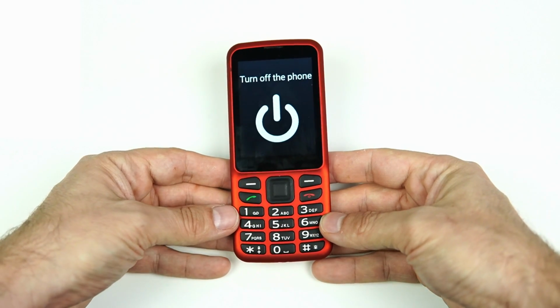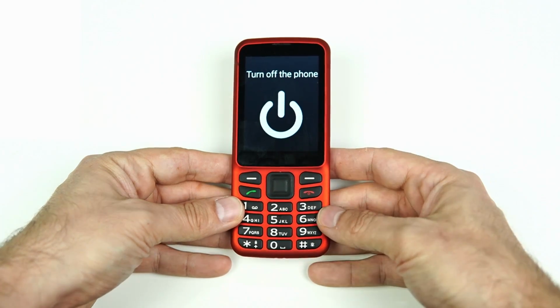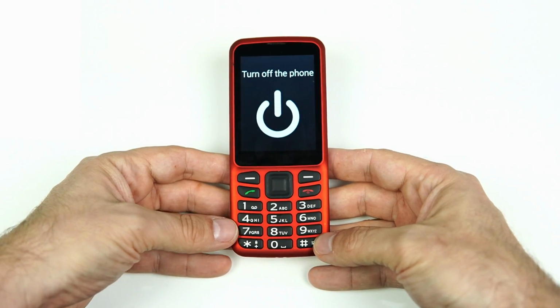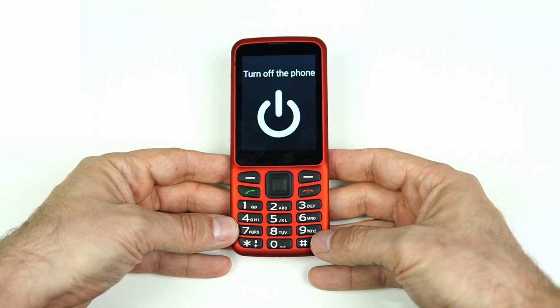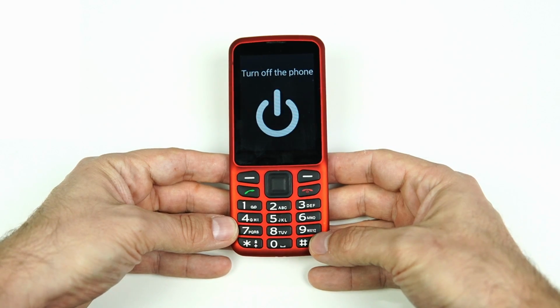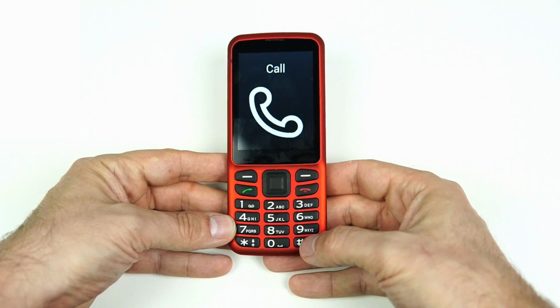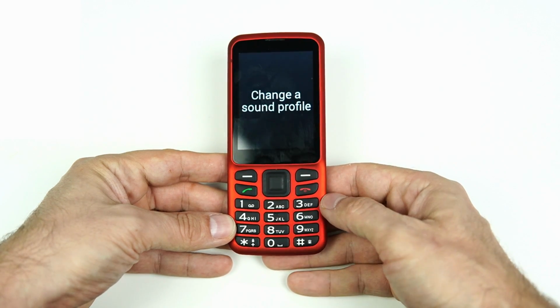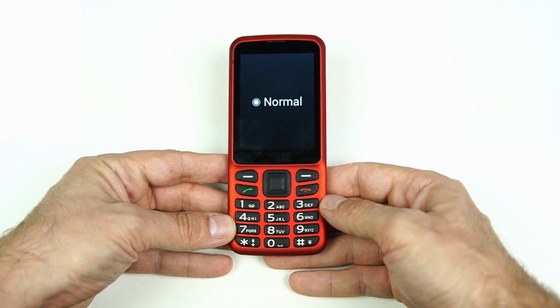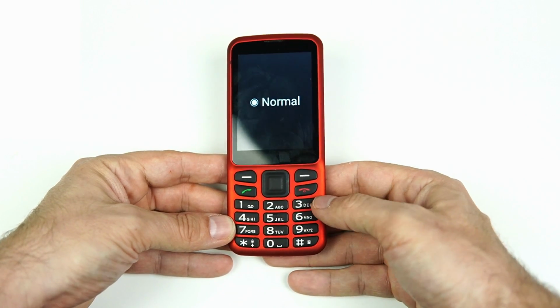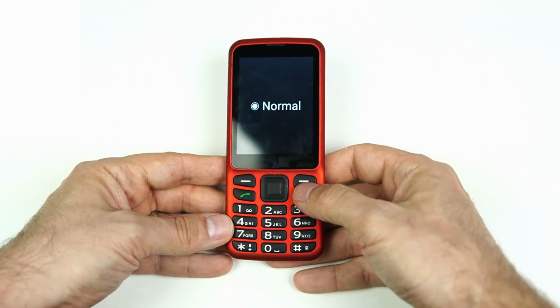To quickly set the sound profile, you simply long press the pound button. It's also the hashtag button. It's the very bottom right key on the keypad. If I long press that button, change a sound profile. Normal selected, 1 of 3. Brings me into the sound profile menu, and I have 3 options.